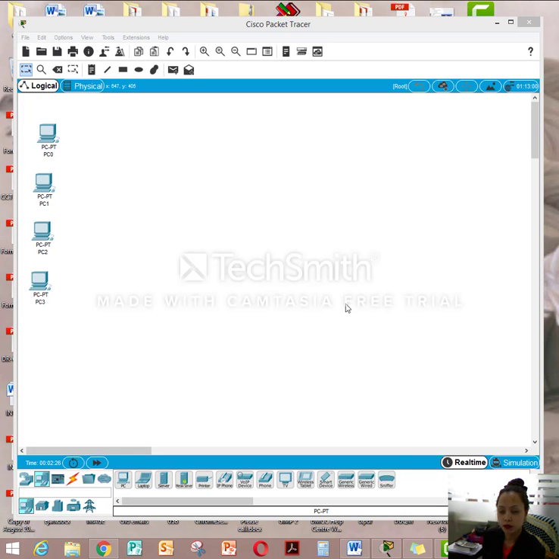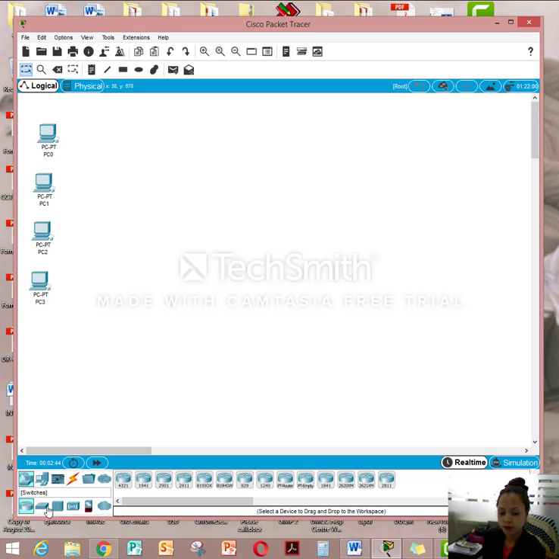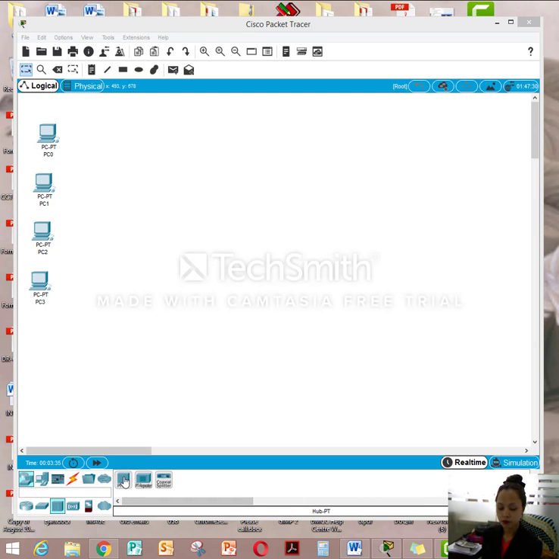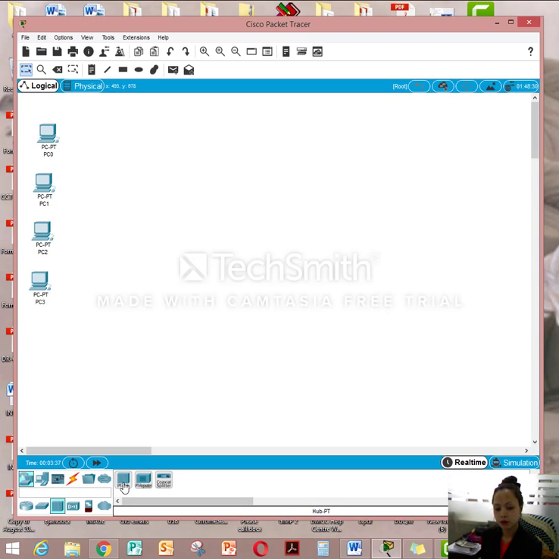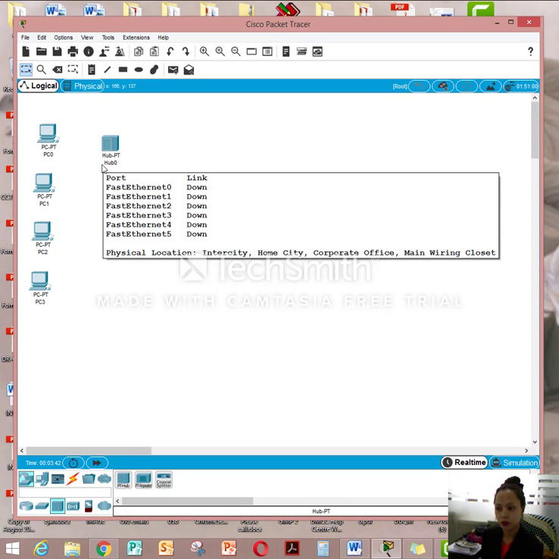Since we have the 4 PCs, to get the hub, we have to go down here below. As you can see, there are more options right here. We do have routers, switches, and hubs. Under hub, we have options like PT hub, PT repeater, and coaxial splitter. We will choose the PT hub. Click it right there and place it on the blank Packet Tracer.